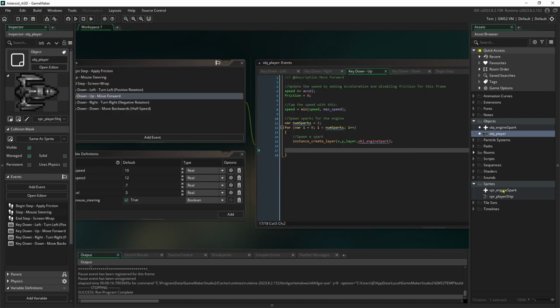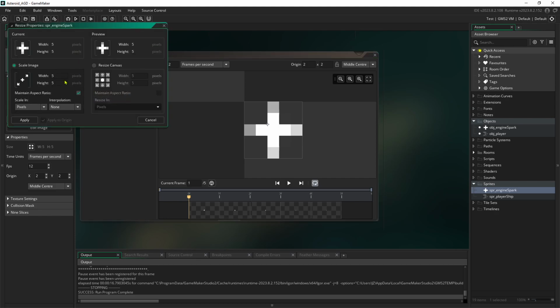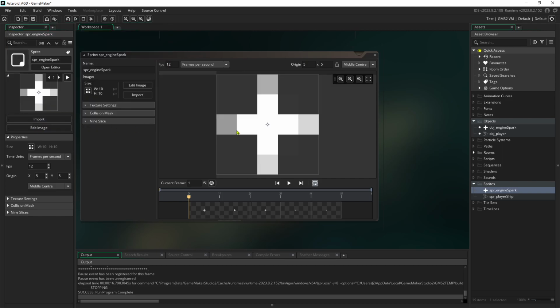So let's scale it up, and that's going to be an interesting thing to do. So let's go to sprites, double-click the spr for the engine spark. Now, if I click on this little 4-arrow icon, I can resize it. And I do want to just double its size, so I'm just going to change the width to 10. And because I have maintained aspect ratio, when I click out of here, you can see that it's going to also update the height so that it doesn't disproportionately scale it. Then I can click apply. And now my middle center is a lot happier, and it's just a bigger spark.